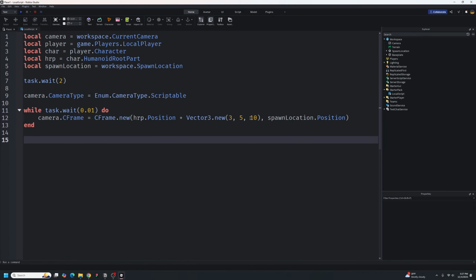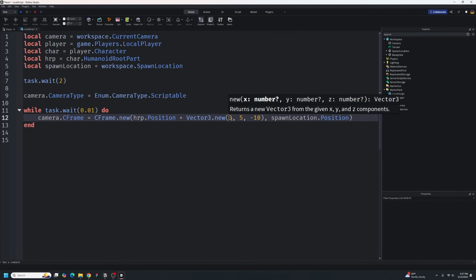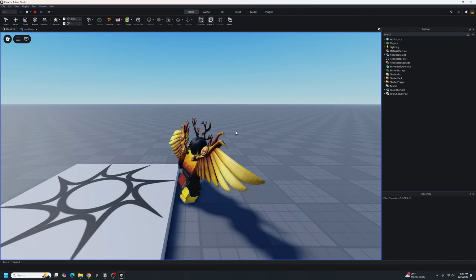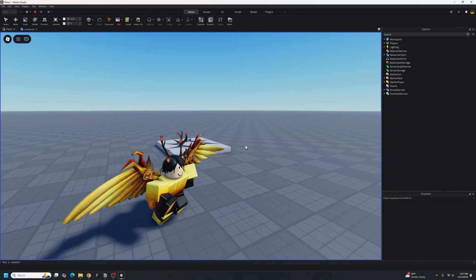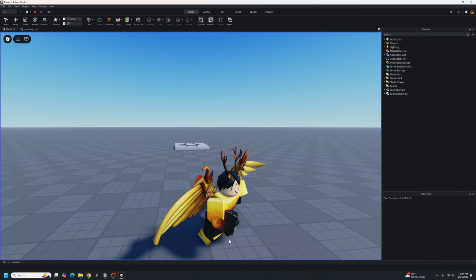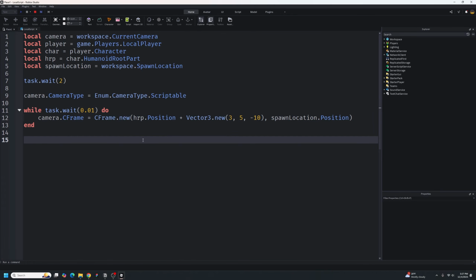So let me just change a few numbers here, see what we can do. Maybe I'll make this a -10. 3 seconds later, and yeah, there we go. Now, let me kind of explain what I did here.